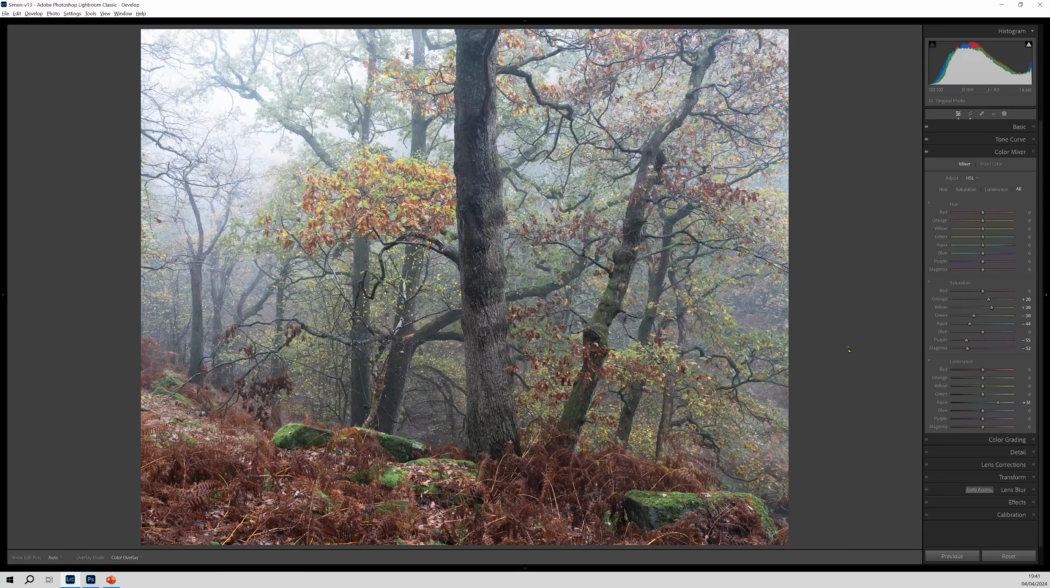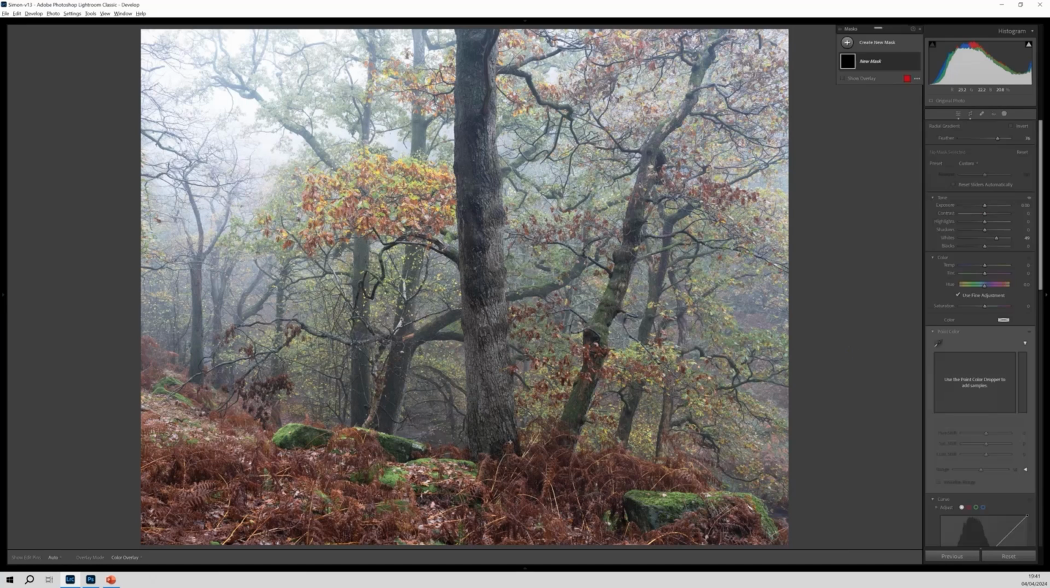Okay, so what I do tend to like to use is the radial mask. If I press Shift and M on a PC as a shortcut to give me the radial tool, and I'm quite crude with this. I don't do things with a great deal of precision because I like the effect to gradually transition into the rest of the image. So like I was saying, this area down here in the foreground I felt was a little bit dark. So I'm going to do quite a big radial over that area there.